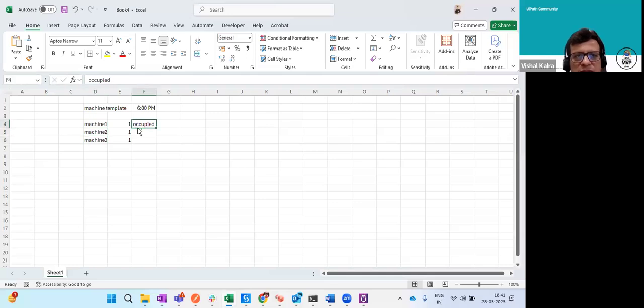Suppose that is the other option. Suppose 2 is also occupied. Then the only remaining machine is machine 3, right? So your automation will directly take machine 3 because that is the free machine here. But suppose this is also occupied. That means all 3 are occupied. Then it will go into the pending state. And whichever of these 3 becomes free first, that machine will take the automation to run. Are you getting it?